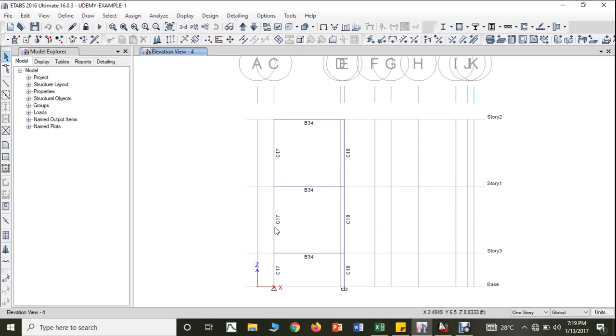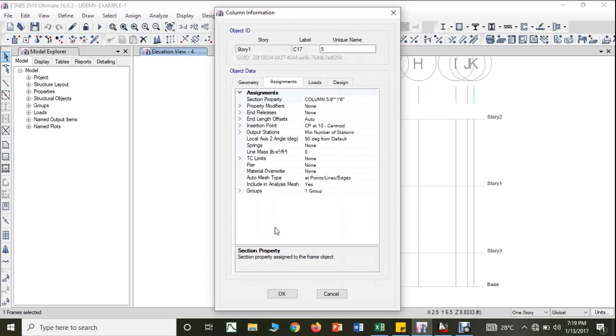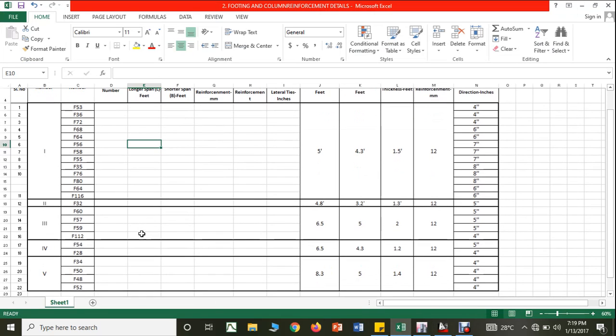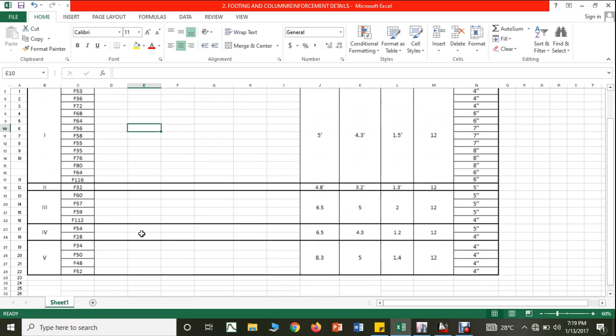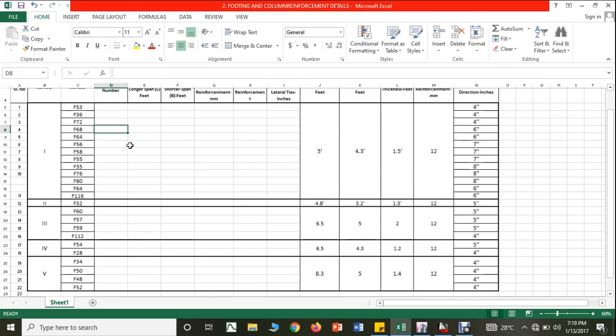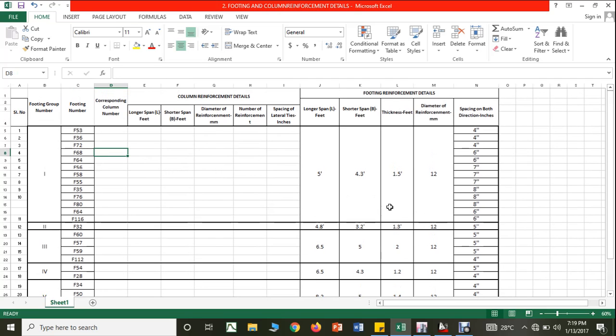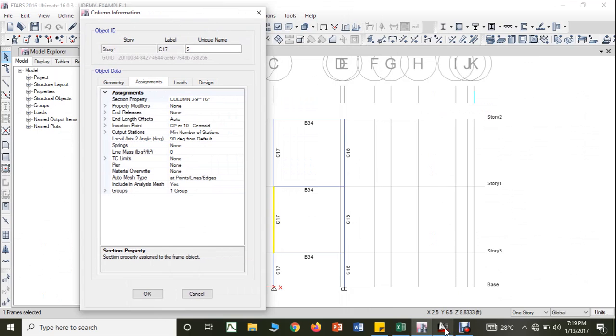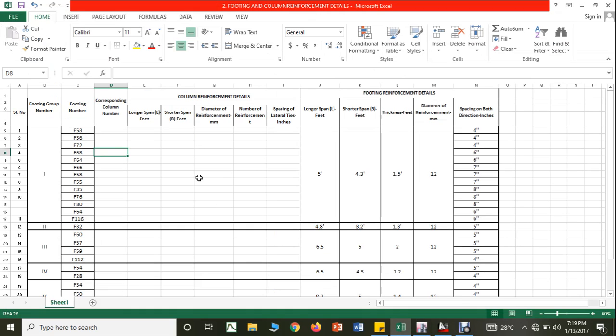Now what is the dimension of this column? It is 9 inch into 1 feet 6 inch. So the corresponding footing is 68. When I go to footing 68, the corresponding column number I can give as column number 17, and the corresponding longer span in feet.